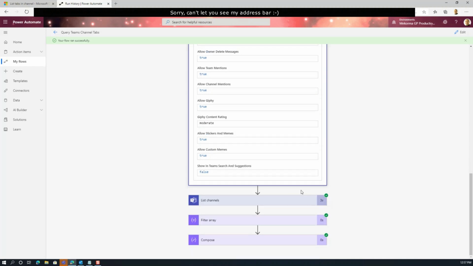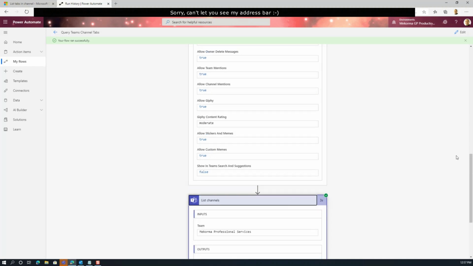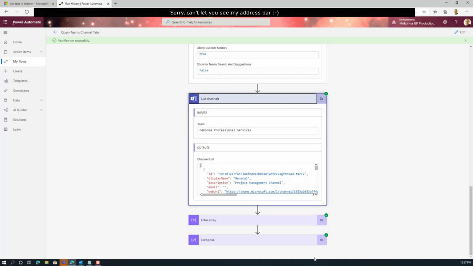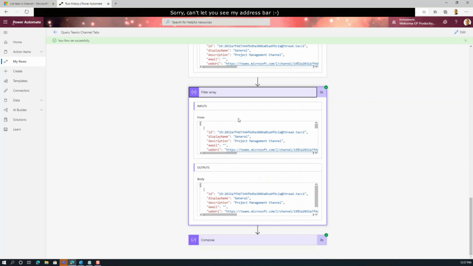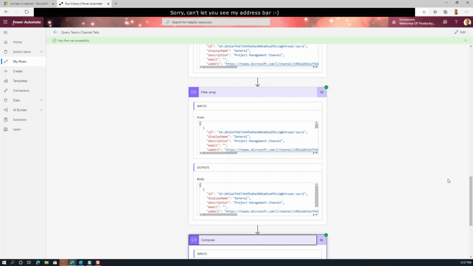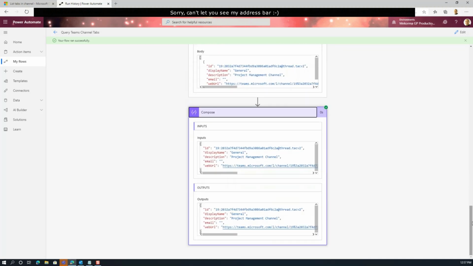Then we list the channels. So these are all the channels in professional services. And this is the general channel, which I was interested in filtering. So we apply a filter against that array, and we effectively get back just that one. And then finally, we return just the first element of that array. So that's all good. Seems like it's something that we can use.